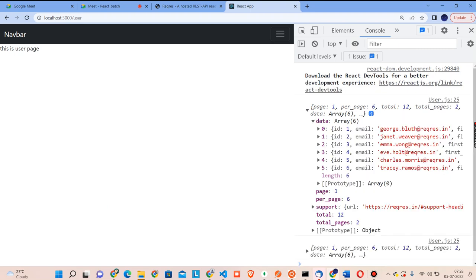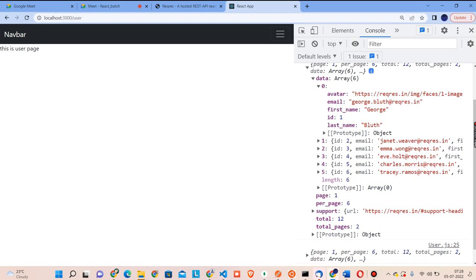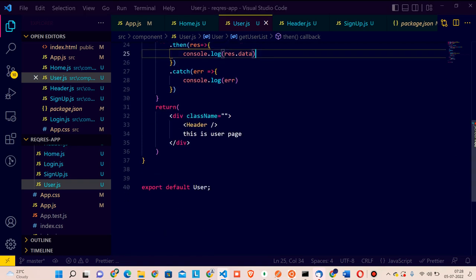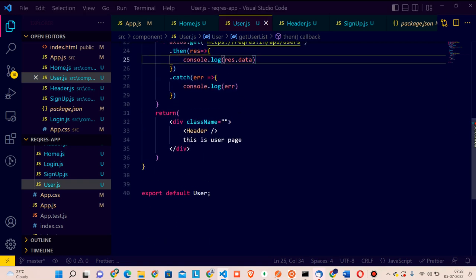So you can check here avatar, email, first name, ID, and last name are there, right? Either you can do this. Okay, so we are getting the data. First of all, we were getting the data. Okay, cool. So we want this data to be shown. Okay, so how we will get the data, that we'll check now.